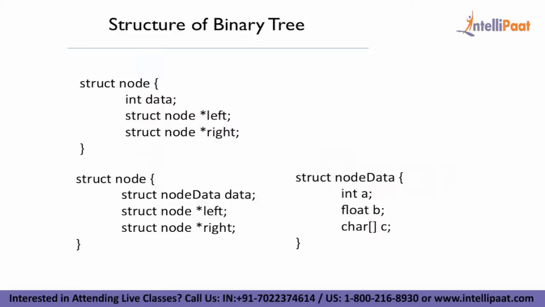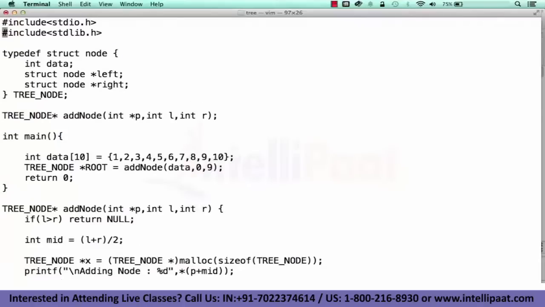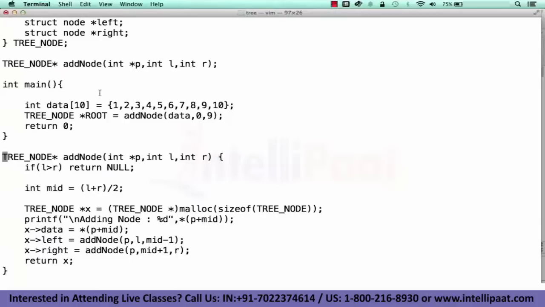So let's do some problems. This is a program where we represent binary trees. Here I am including stdio.h and stdlib.h. This is a structure for a binary tree where we have a data portion, a reference to the left node, and a reference to the right node, typedef'd as tree node, so that we don't have to use struct node, and tree node is very self-explanatory. We have a function called add node, which is just adding a node to the binary tree. Add node will return a pointer of type tree node, and we'll be passing the root here, and it will add the value to the left of the node. So how will this function work?